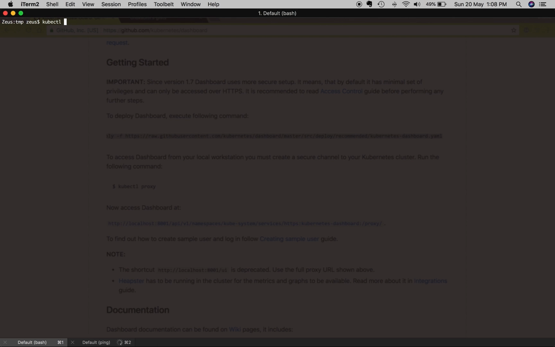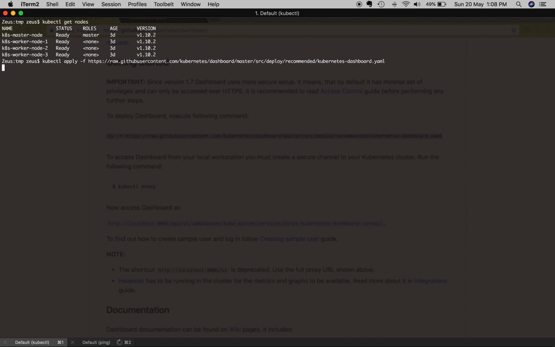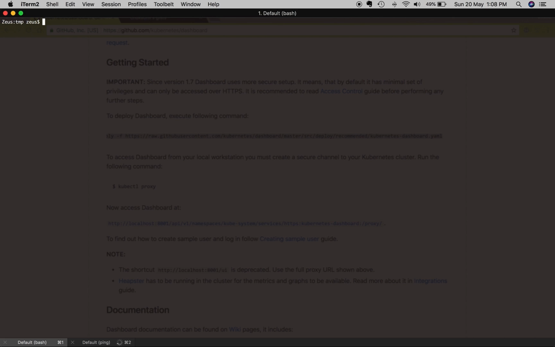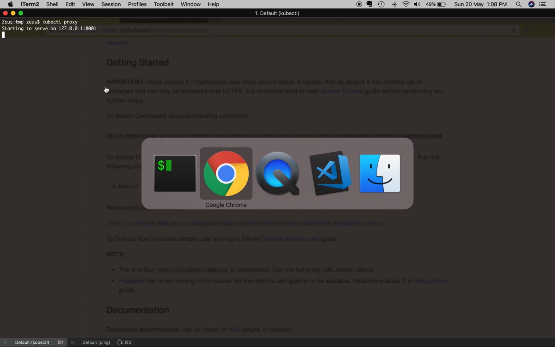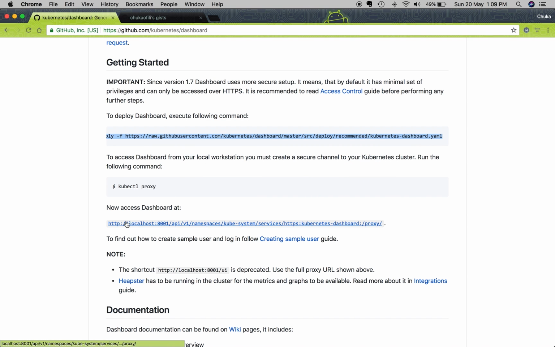Here I'm going to check to make sure I have access to my cluster, and I do, as you can see, and then I'm just going to apply that. All right, so we should have access to the cluster right now. How you can tell if it's running, just run kube proxy, and we will try to access it on this URL.